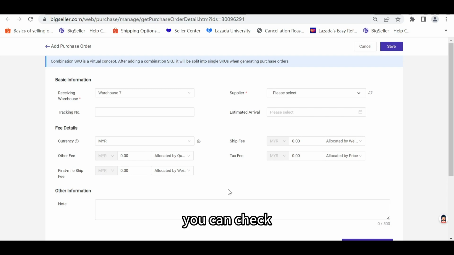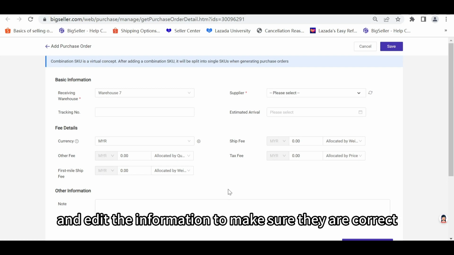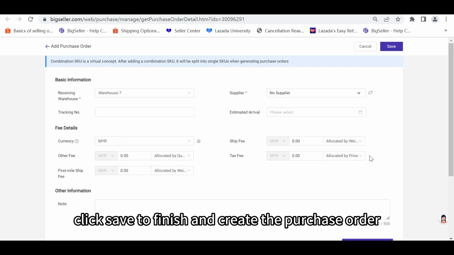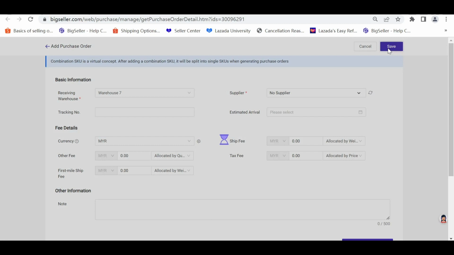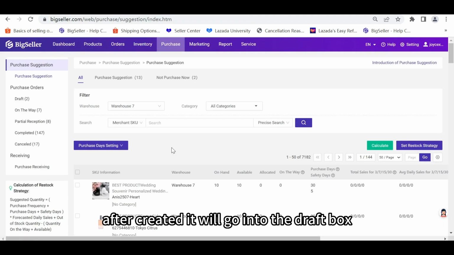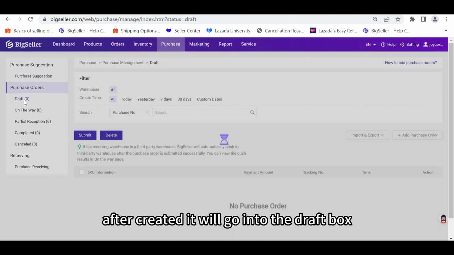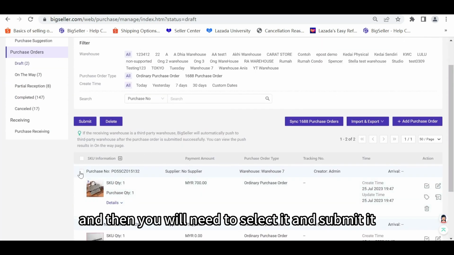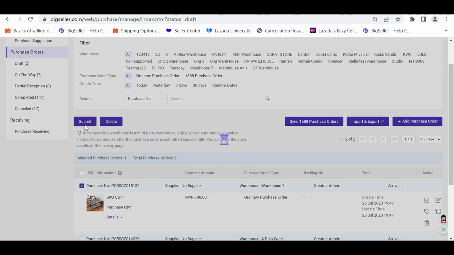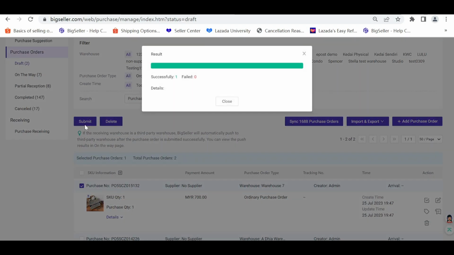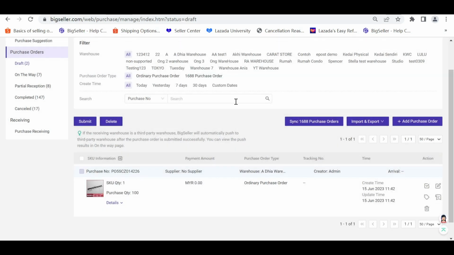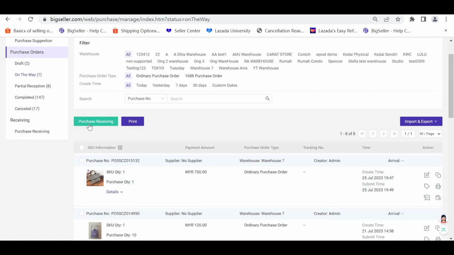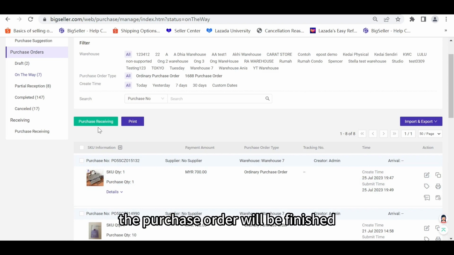On this page, you can check and edit the information to make sure they're correct. When completed, click Save to finish and create the purchase order. After created, it will go into the draft box. And then you will need to select it and submit it. Then it will go into On the Way part. After receiving, the purchase order will be finished.